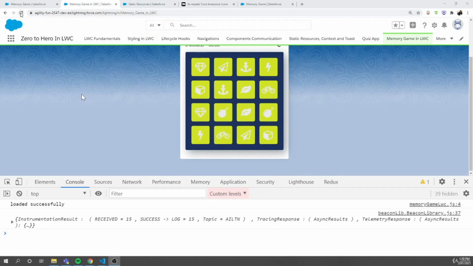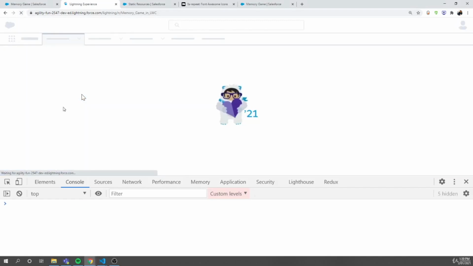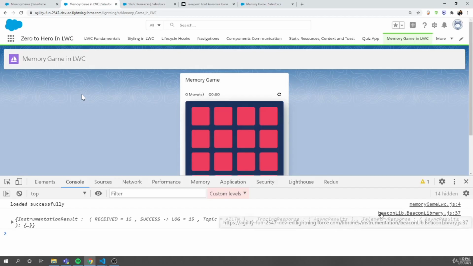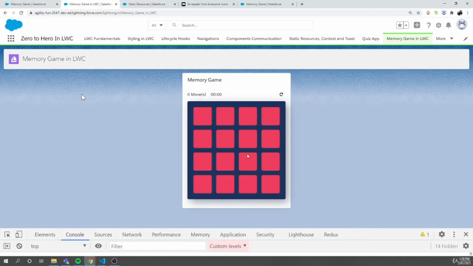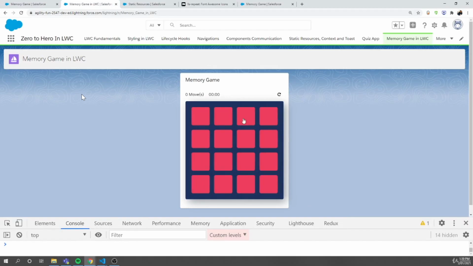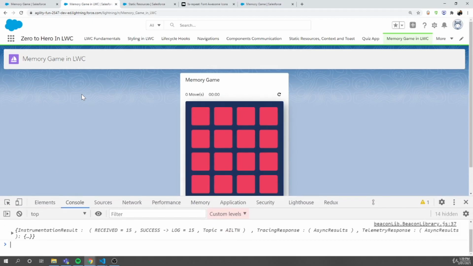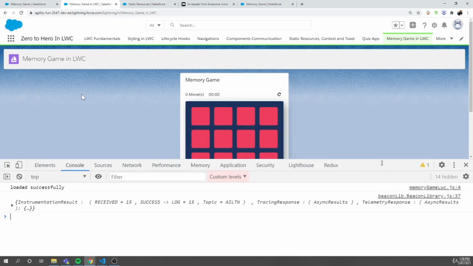And it's deployed. Let's quickly test this. I can reset directly. Now you see it's reset, moves back to 0, timer back to 0. Now what I want is the last step of this video or this app. Basically, once you match 16, I want to show a pop-up that congratulates us.